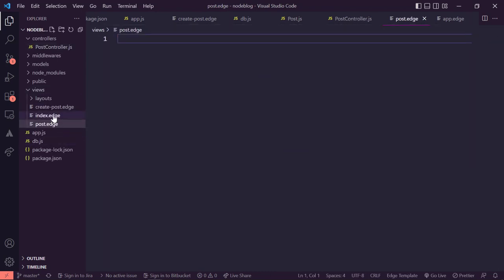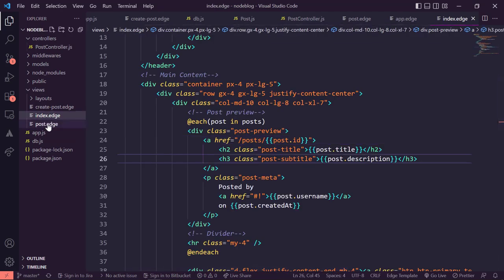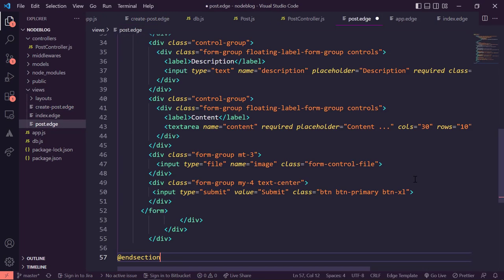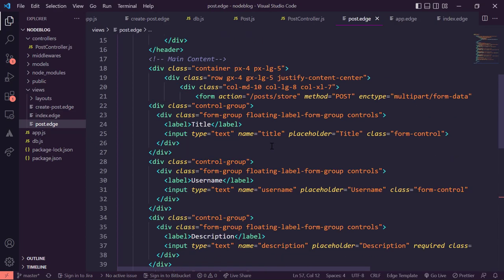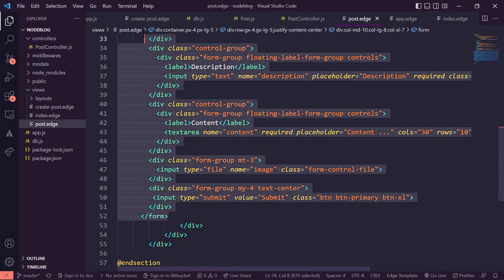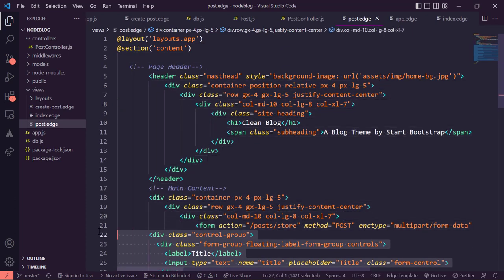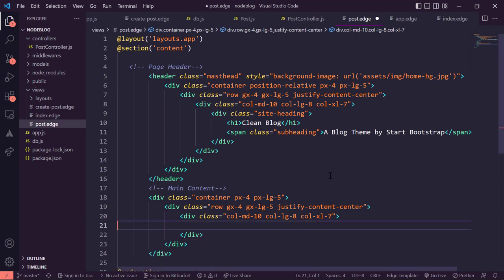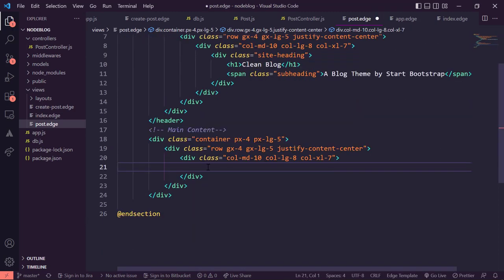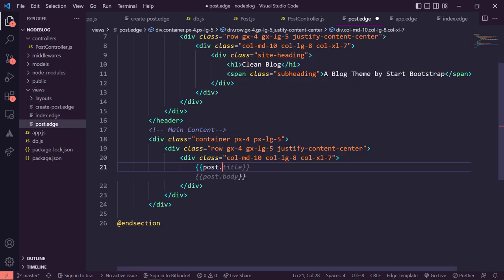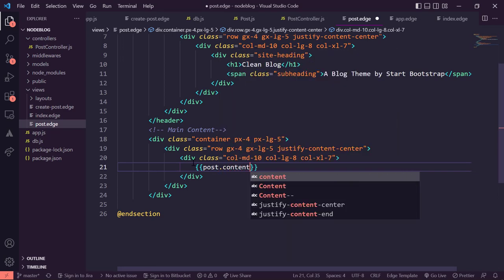Inside the post.edge, you basically need to import the form. But then you need to remove the form, and instead of the form, we are just going to show the image. So here we just import the form. Since we have the post, we want to echo here post.content, so it shows the content of the post.